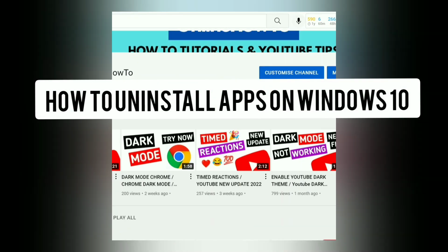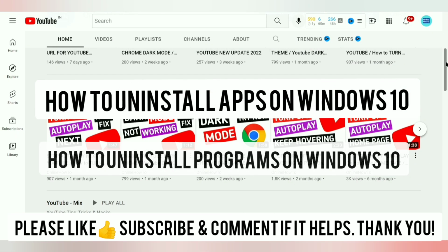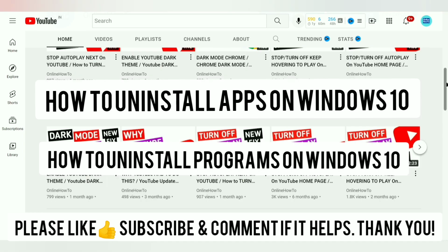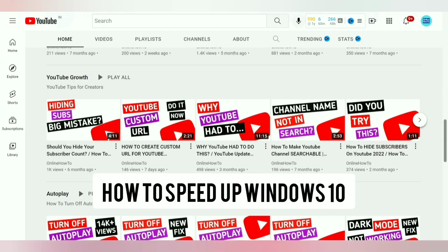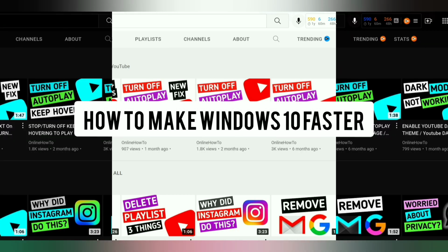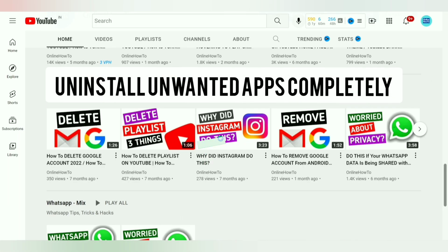How to uninstall apps on Windows 10. How to uninstall programs on Windows 10. You can use this on any Windows version. If your PC is running slow, one of the ways to speed up Windows 10 or any Windows PC and make Windows 10 faster is to uninstall unwanted Windows apps completely.